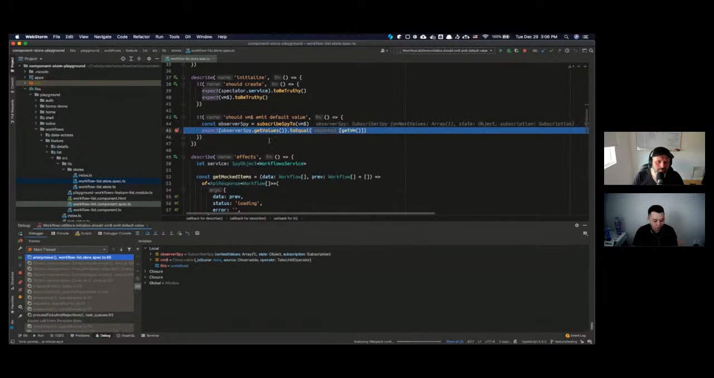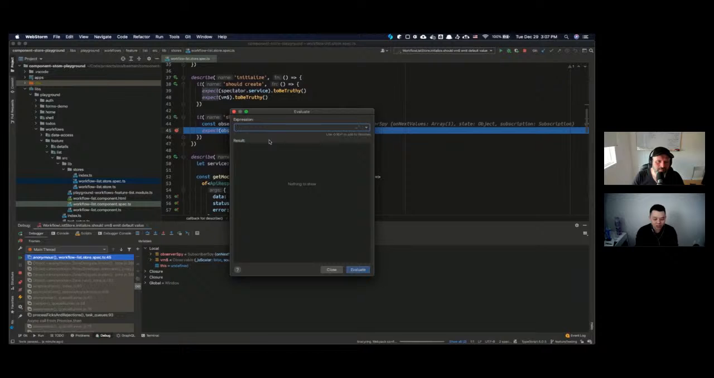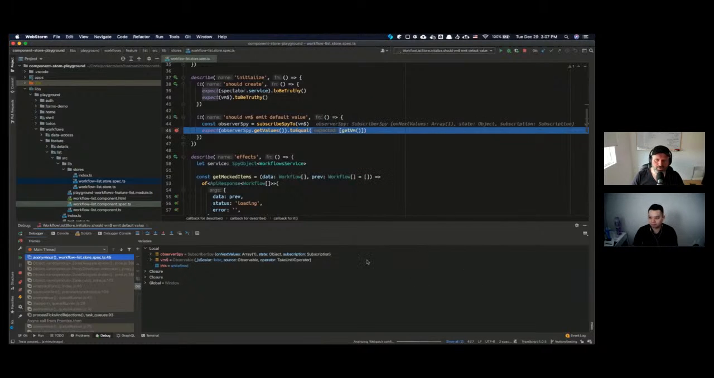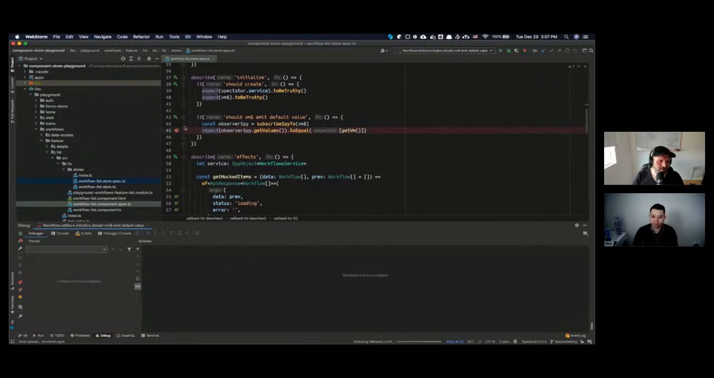We stop at my breakpoint, and I can do Command Shift A and do evaluate expression, and do observer spy dot get values. Get values. So now I can see what's in there without doing console log, and I can just traverse all the object, all the items, or the data in that object before I test things. So that's very nice. Awesome. Yeah, this is super. And this is something I definitely need to get accustomed to because I don't use it.